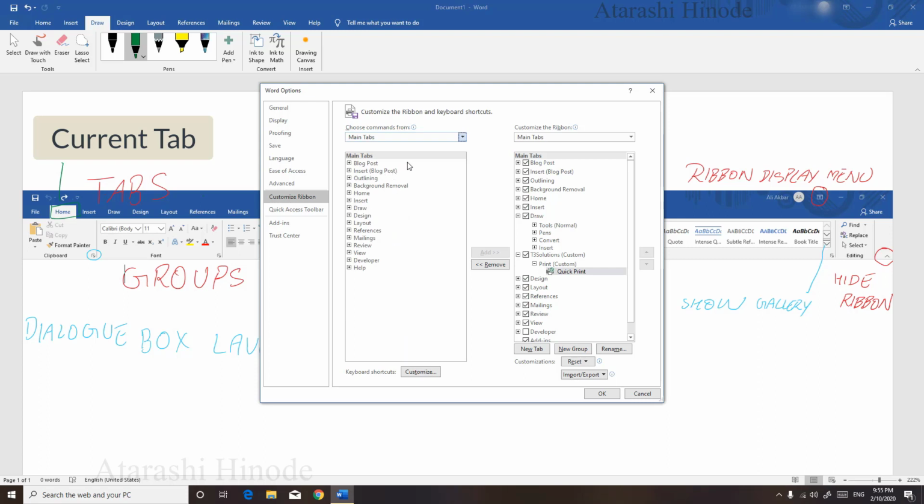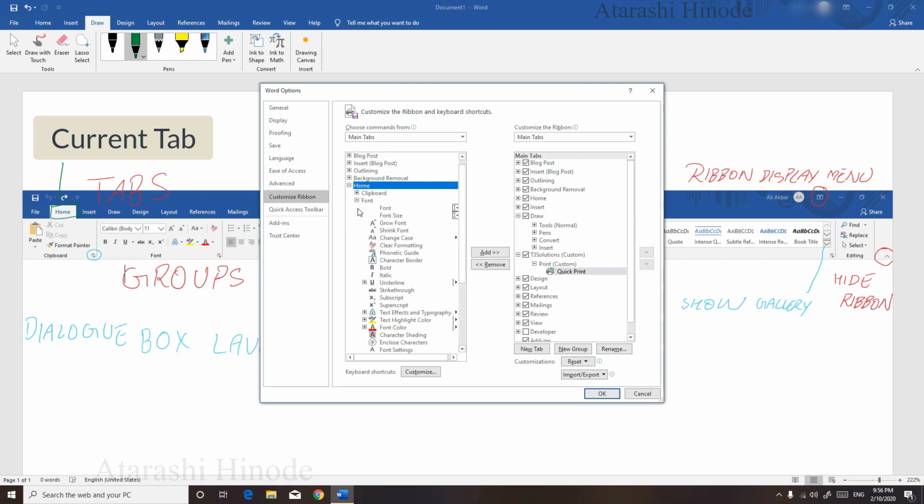So the main tabs have categorized all the commands with the tabs which I have seen before. There are home, insert, draw, right? The same tabs are here. So if you want to see the commands that come under a tab, you can just click on the plus icon here. You can see the groups present in that tab. So if you want to add font, you can just click on font, and you can see all the things that come under it.